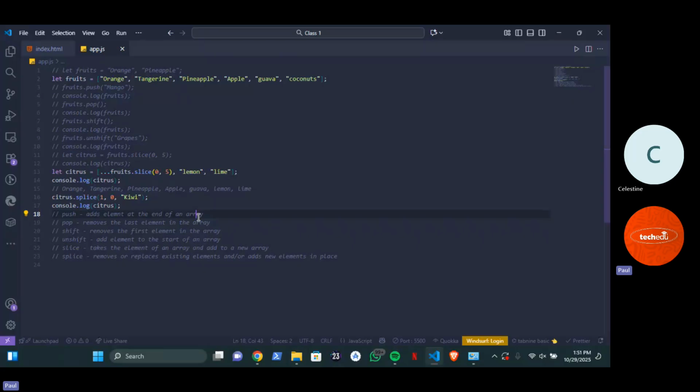No, just tell me what it's going to print out. Orange, apple, you need to print out orange, kiwi, no, orange, tangerine, kiwi, pineapple, apple. Okay. That's the answer. Orange, kiwi, tangerine, pineapple, apple, guava, lemon, and lime.